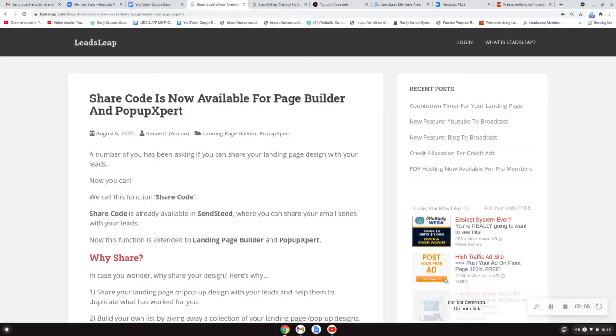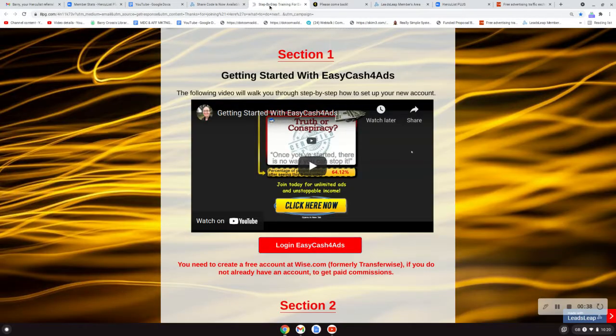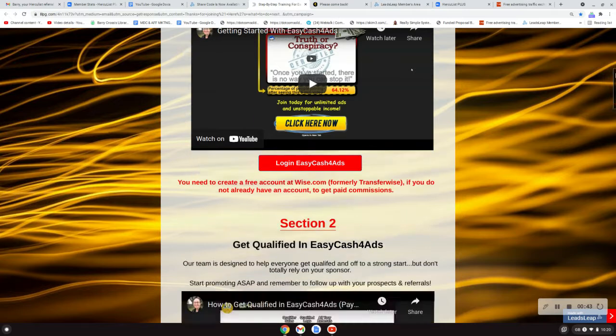In today's LeadsLeap review, we are going to look at the share code function. It's a free function, and I think it's quite underrated, underestimated and unused. I'm on the LeadsLeap blog here. It says a number of you have been asking if you can share your landing page design with your leads. A great example is one we use here with our team. If you're not familiar with the share code, I'll just scroll down here and show you.